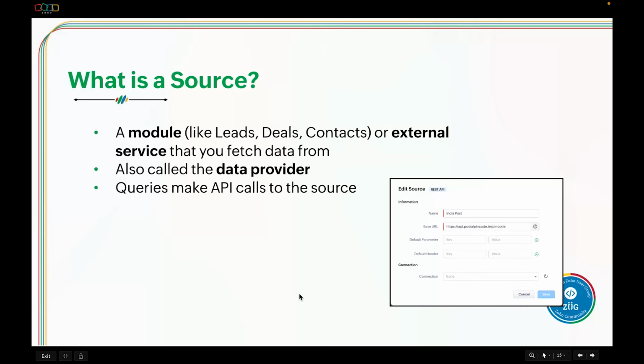Coming to source. What exactly is a source? A query source is where the data comes from. It can be a CRM module like leads, deals, contacts, or it can be an external service like a postal API or any other third-party service like Zoho Desk, or it could be anything else. So simply put, source is called the data provider.